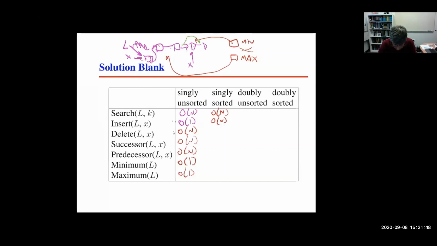What about delete? What if I am given an element to delete? I've got a sorted list here, and I've got an element to delete. What do I have to do? Okay, I want the predecessor. Okay, unless I do some magic, then it looks like that's still going to take order n.